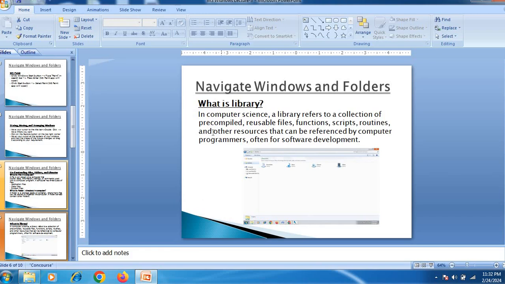What is a library? In computer science, a library refers to a collection of pre-compiled reusable files, functions, scripts, routines and other resources that can be referenced by computer programmers, often for software development.